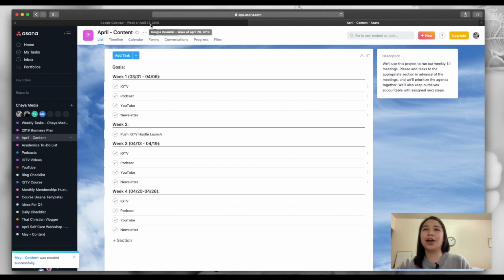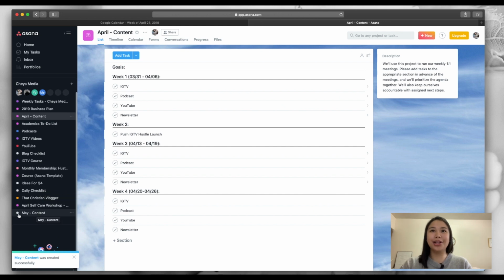But yeah, I use Asana with Google Calendar. I use them like as a couple.